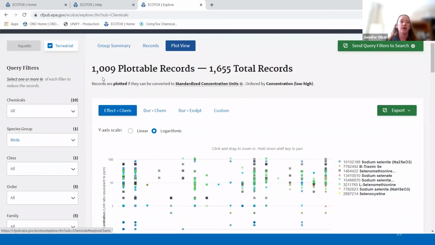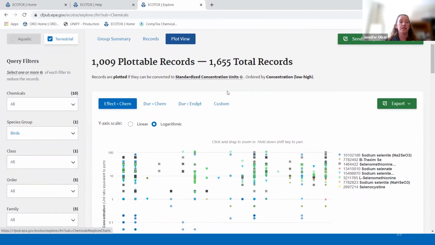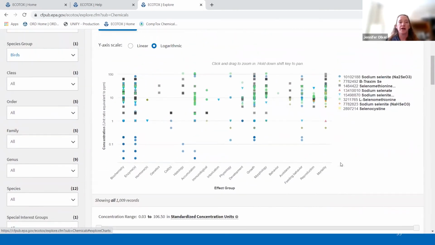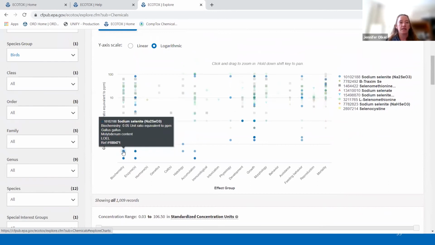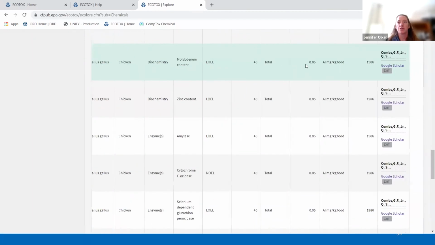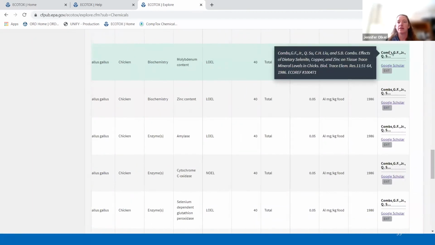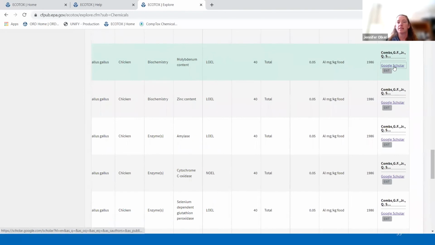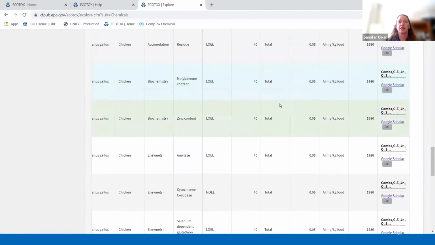And I can see that although I said that terrestrial data is hard to transform into the standardized concentration units, we still get about 2/3 of these plottable, and they show up on this interactive plot, which I can hover over. I can click on that. I can see it in the table below. I can scroll over to the right. I can again look at the reference and link out to Google Scholar if I wanted.